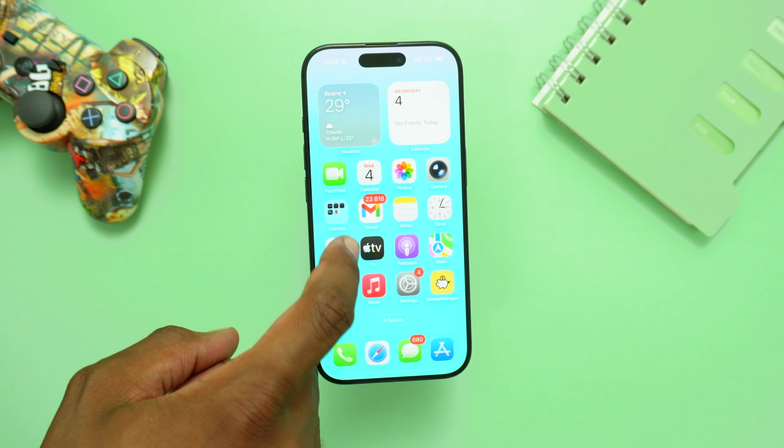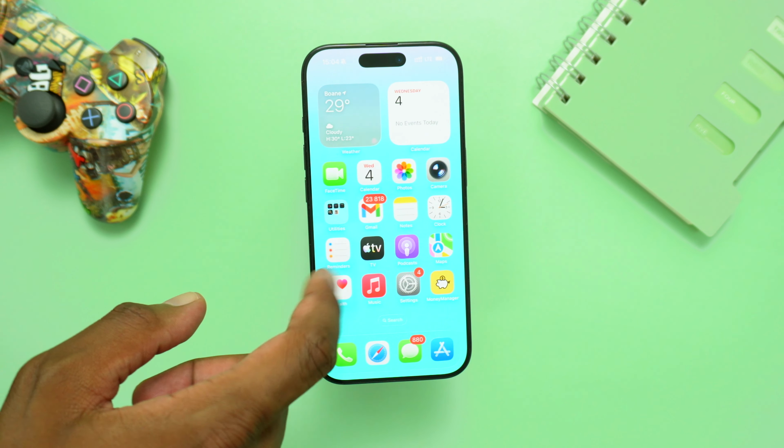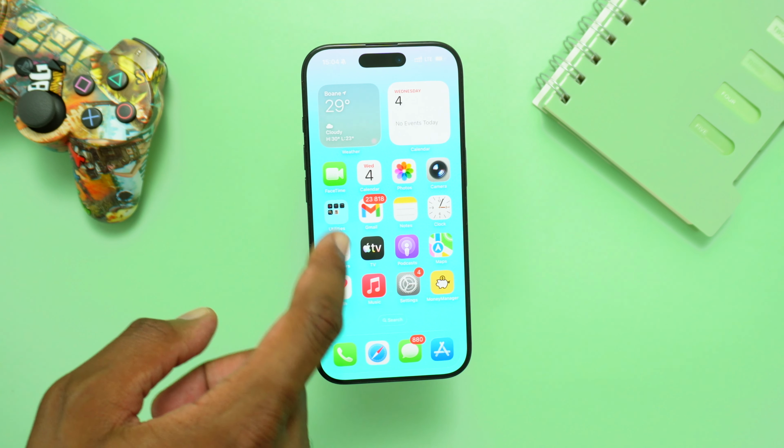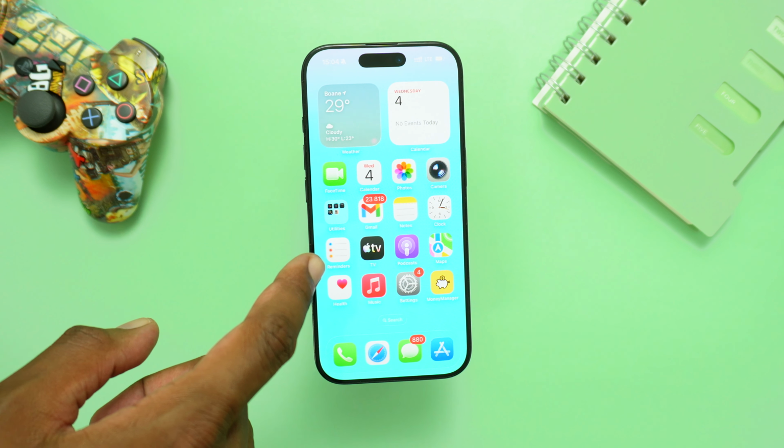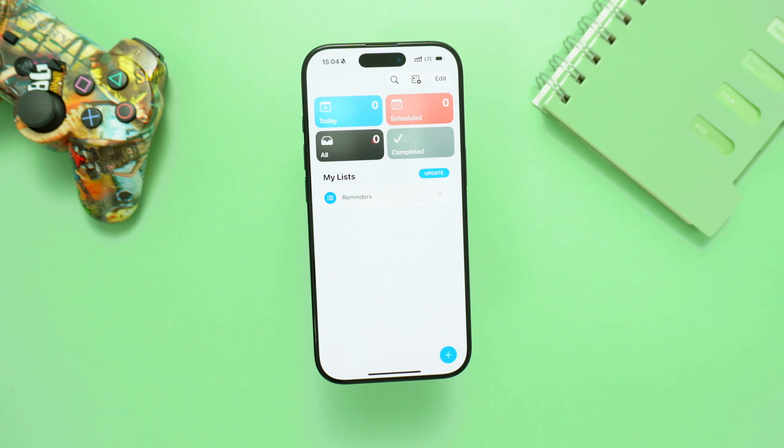So the Reminders app is the one which looks like this. It's an app that looks just like this with this icon logo, and it usually comes installed on your iPhone as soon as you set up your iCloud account. Now here we go, we're taking a look at the Reminders app.